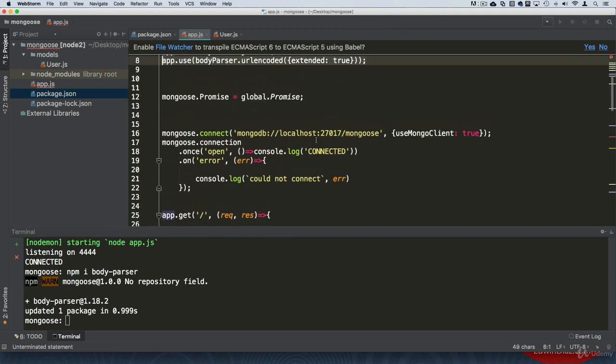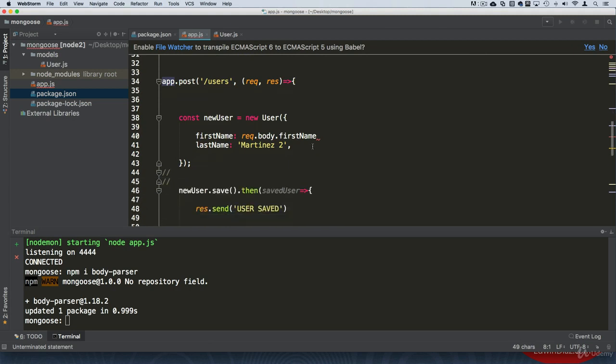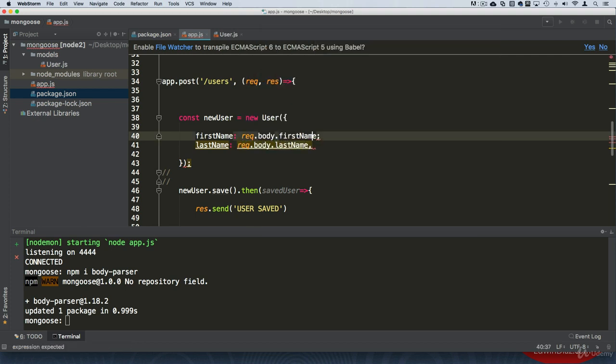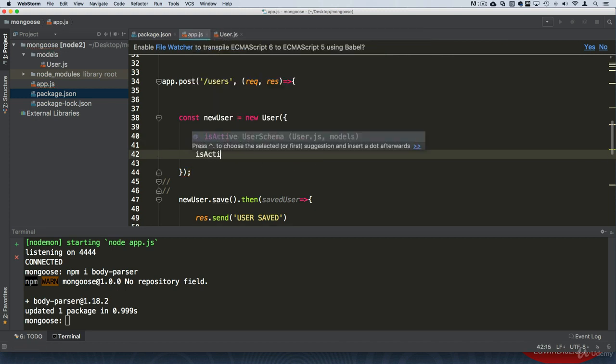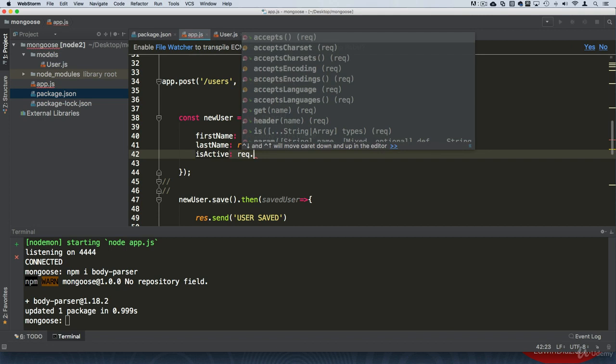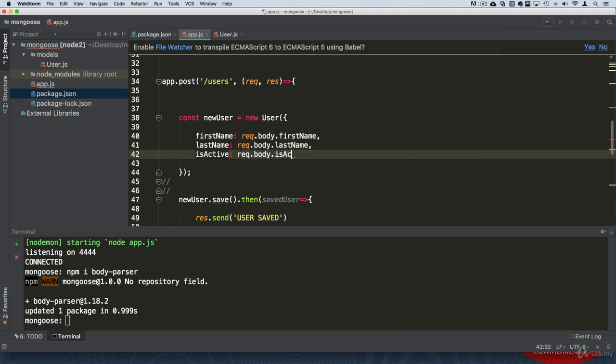we are able to get this property called body attached to the request when we are using the body parser, okay? And we are expecting a first name and we are also expecting a last name, right? Body.lastName, simple as that. And of course this is an object, so we are expecting an active field. That's optional, remember. And we can just say request.body.isActive.